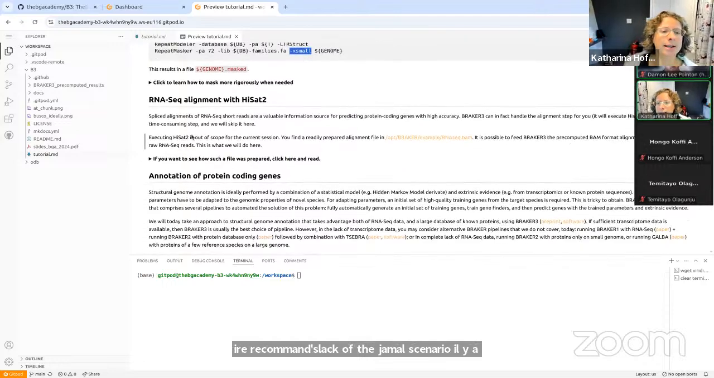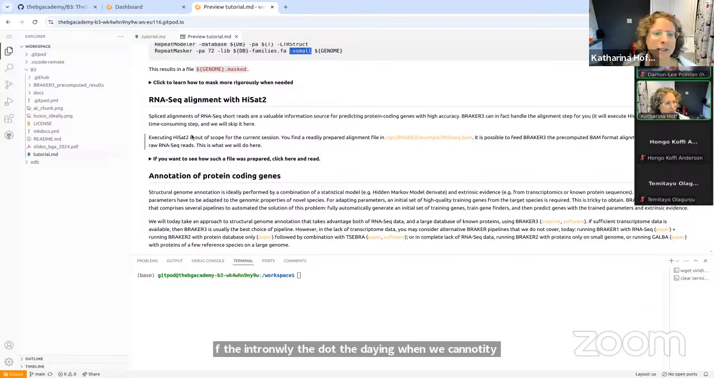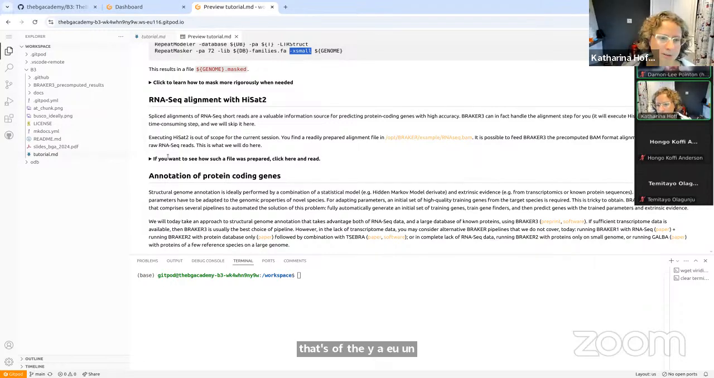Okay. Then BRAKER3 can actually align the RNA-seq data to your genome. It's not a problem. It can internally do that. Today, we're not going to do that, mainly because it takes so much time to run the alignment step. What we use internally is HISAT2, and I would recommend you to use HISAT2, and we also provide the commands here if you want to read up on it.